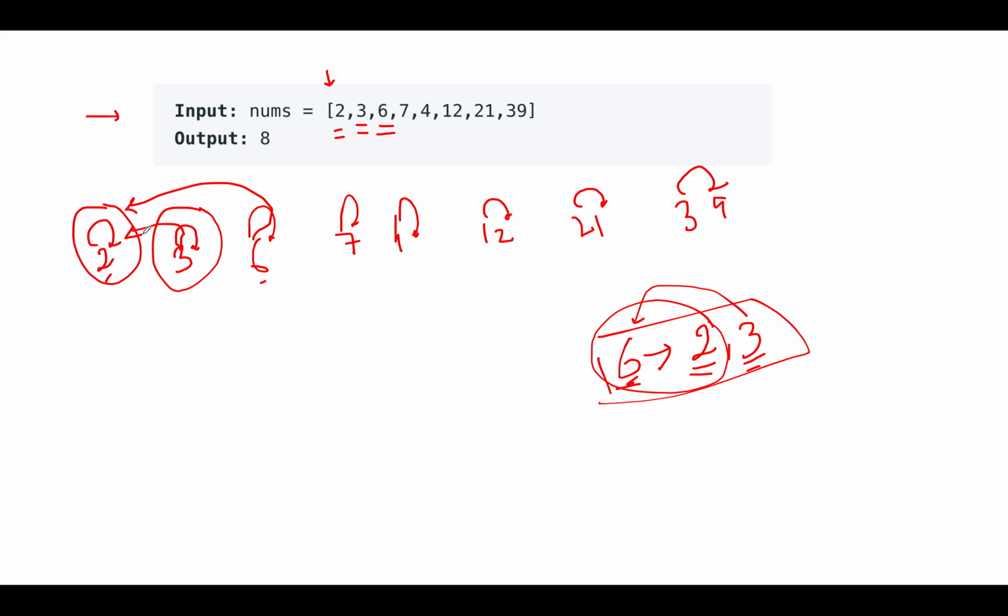So how is the structure getting updated to? We have 2, we have 3, and we have 6. Both of them are pointing to 2 now, and 2 still points to 2 itself. Let's proceed ahead. Next we see is 7. So 7 is a prime number. It will be treated as an independent island. So a new island is formed with 7 in it.